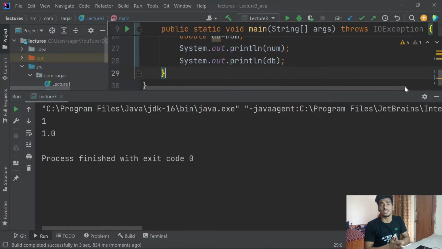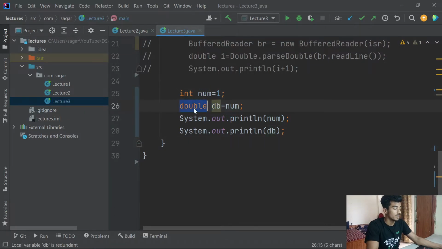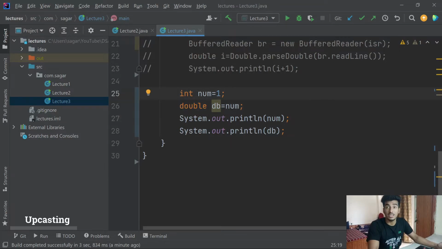So this is something called typecasting. In Java, typecasting is of two types. The first one is widening casting, upcasting, or we can say automatic casting. As we can see here, this num is of type int and it is converted into db of type double. And it is automatic. I haven't done anything. So this is upcasting or widening casting. That means I can cast small type sizes to larger ones, as you can see here.